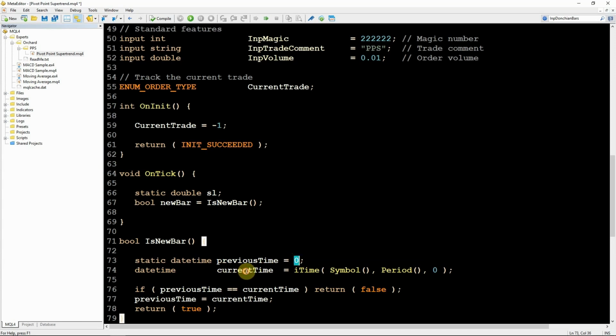And then a datetime variable currentTime, which is iTime(_Symbol, _Period, 0), which gives me the opening time for the current bar. And then I can compare previousTime and currentTime. If they're the same, then I know I haven't created a new bar. If they're different, then it means that a new bar is open. So currentTime has moved on to the start of the next bar, where previousTime, because it's a static, will have remembered the value from before.